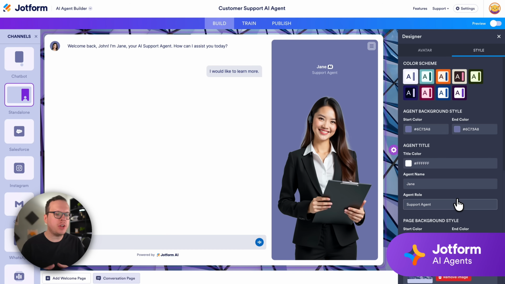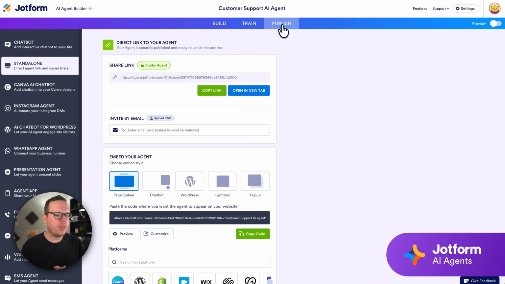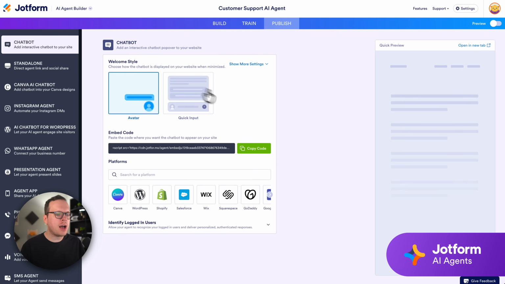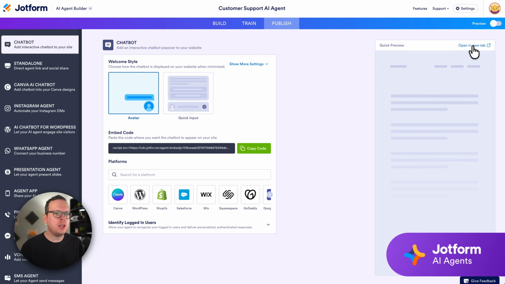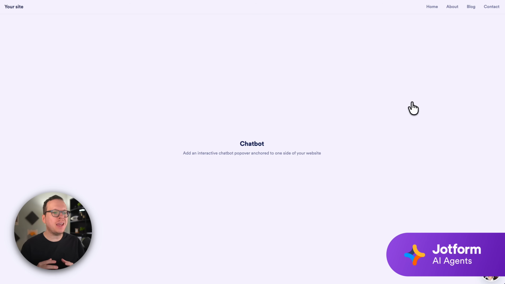Now, once you are finished customizing this agent how you like, go ahead and click on the Publish tab up here at the top. Then on the left-hand side, you want to make sure that you have a chatbot selected, and this allows us to see a quick preview of the agent. And we can see that preview down here in the bottom right-hand corner, and I can click on it, and it's going to open up that preview for us. Not only that, we can also click on Open in New Tab to view the chatbot in a separate window, which again, we can see it down here in the bottom right-hand corner.